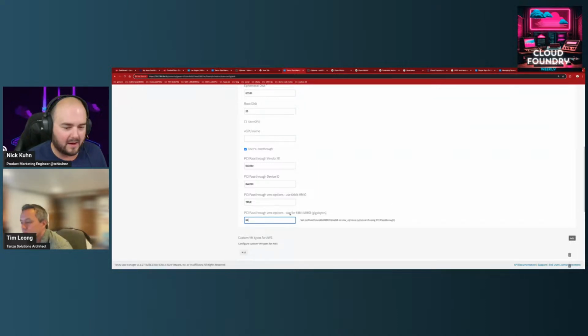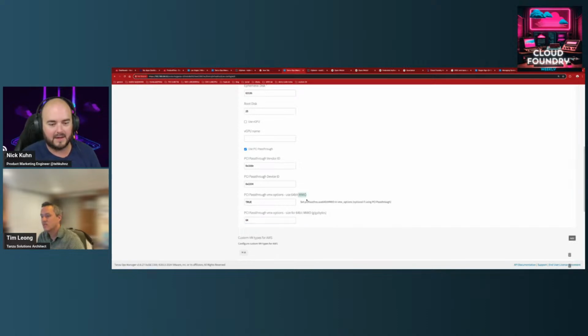So there's a lot of blogs. If you Google these words, there's blogs on how to do the math about how to set it up. But it's based on the powers of 2, and basically if you have a 24 gig card, you want to set this value to 64. And this MMIO pass-through mode, you need to have that set in your host BIOS too.